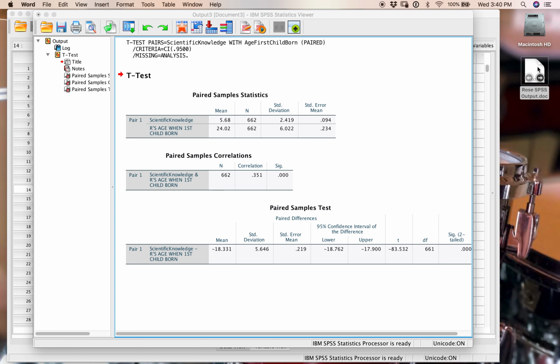Okay, so I hope that was helpful. This is super easy to do. Just export it as a Word document and attach it to your activities.